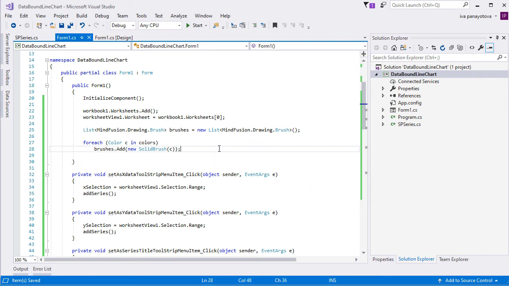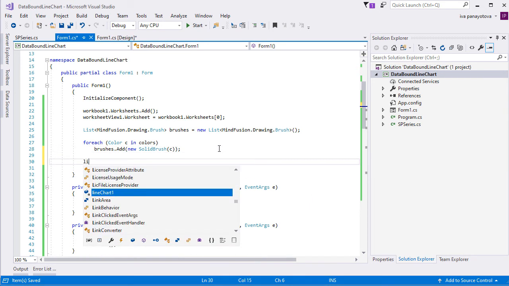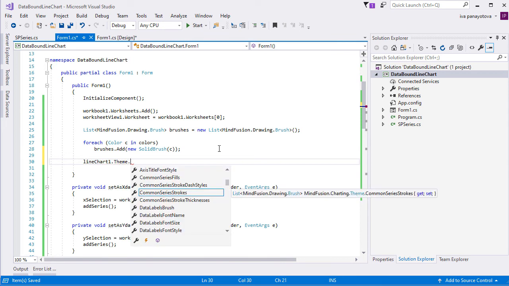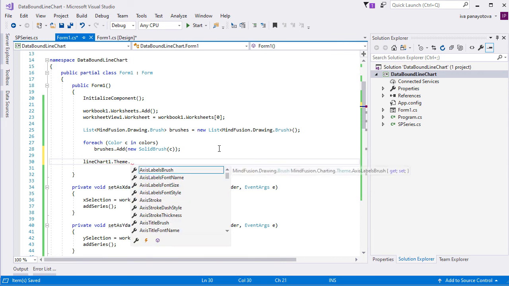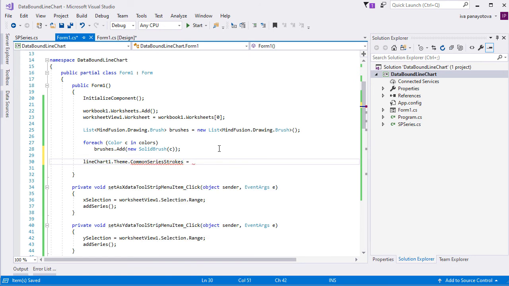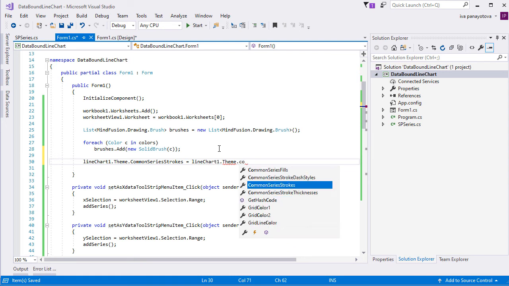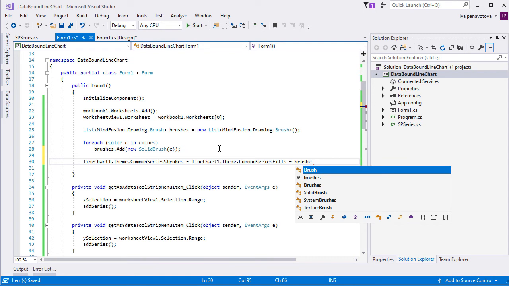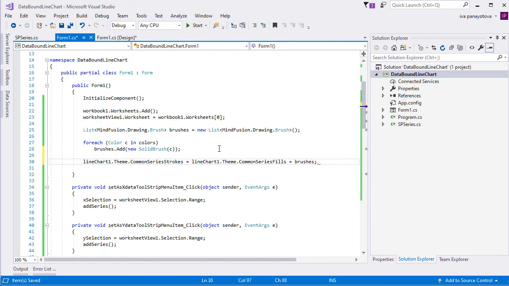The properties that set the appearance of the chart are mostly part of the theme class. Each chart exposes a theme property through which we can customize many elements of the chart. We will use the Common Series Fills and Common Series Strokes properties to specify the brushes and strokes for the series. The chart library paints each series with the subsequent stroke/fill from these lists. We assign to them both the brushes collection we've created.